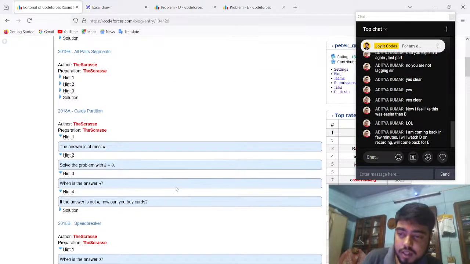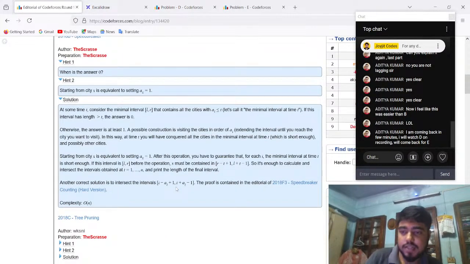Now, if we look at the editorial, okay, let's look at the editorial. At some time t, consider the minimal interval LR that contains all cities with a of I lesser than equal to t. Let's call it minimal interval at time t. If this interval has length greater than t, the answer is 0.